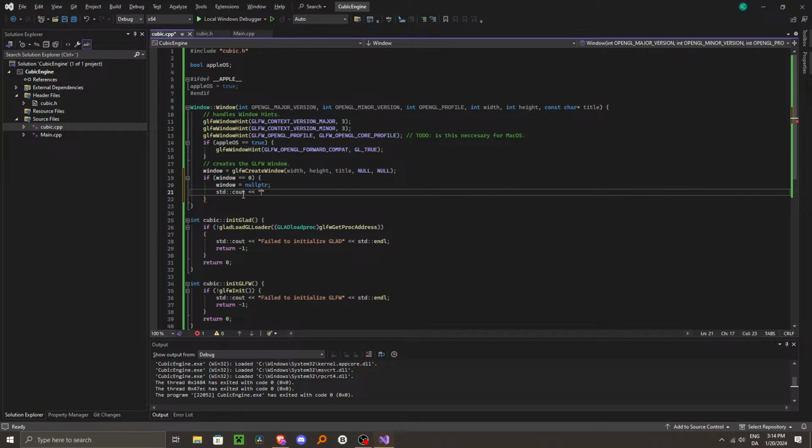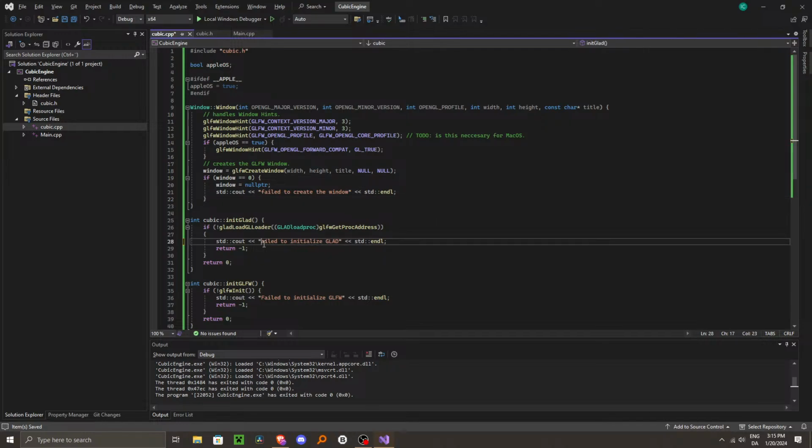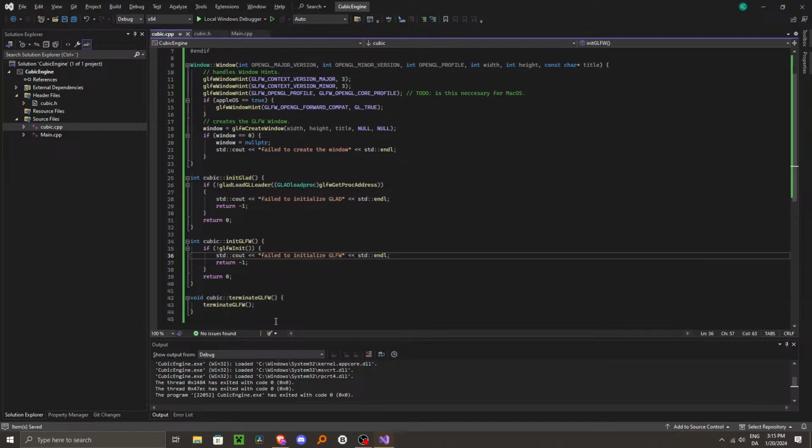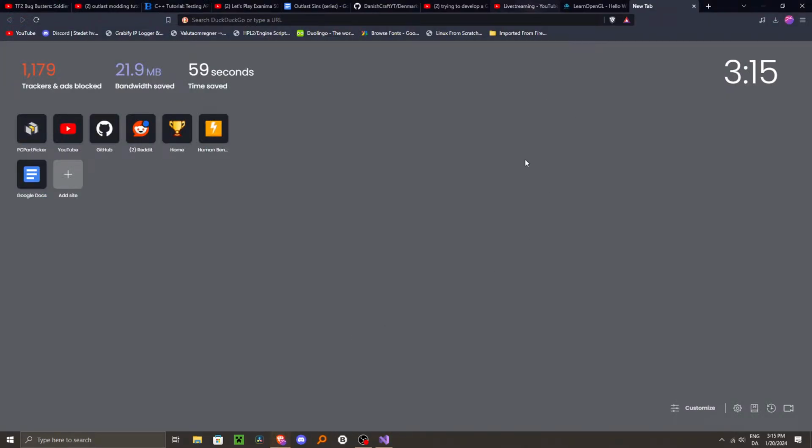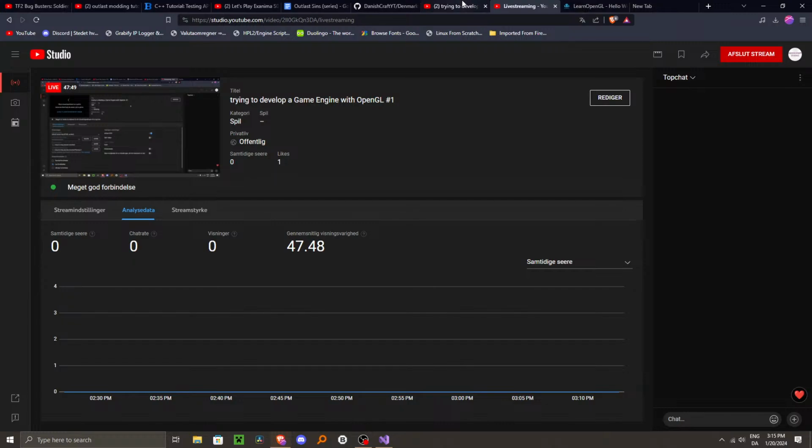And then one last fail to fail to create the window. It's something I've done so many times. There we go. And I think that's it for the time being, right? I haven't gotten any comments.